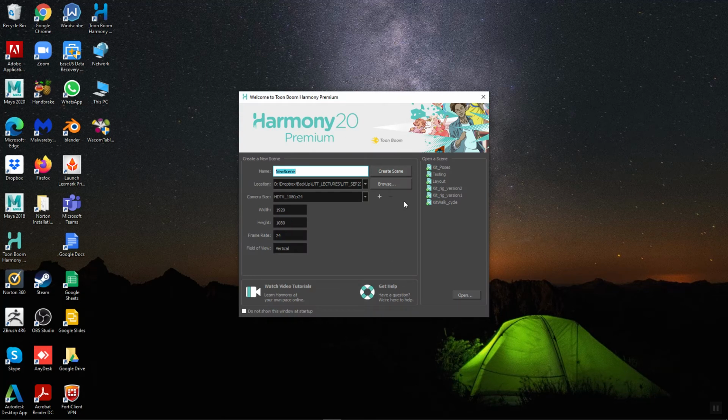On the right here, you'll see recent scenes, right? If you want to open a recent scene, or you can click open to browse a scene that you've already created, or you can create a new scene, right? So I'm going to create a new scene. I'm going to call this Toon Boom Intro. And you see it puts an underscore in between if I have any space.